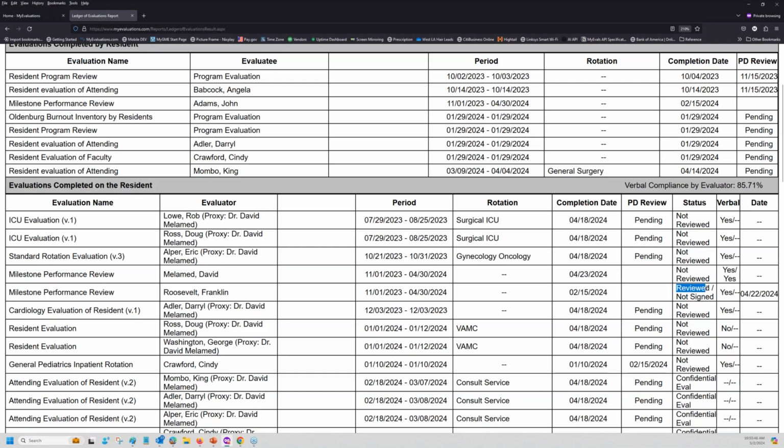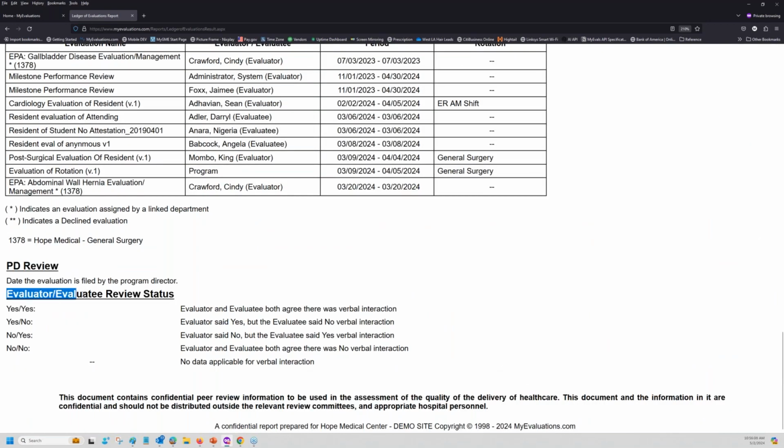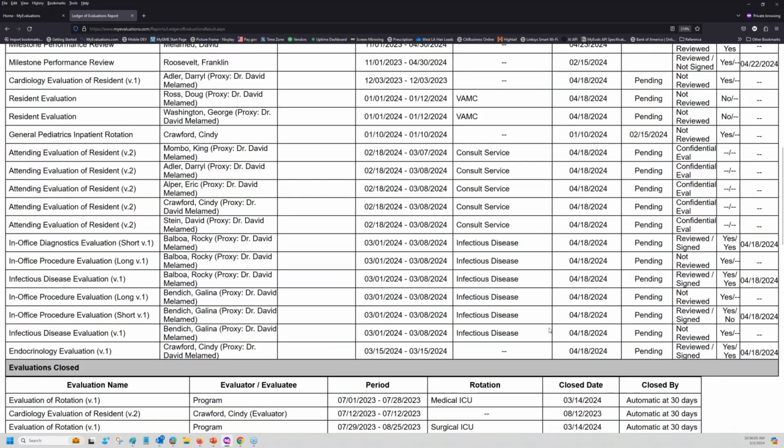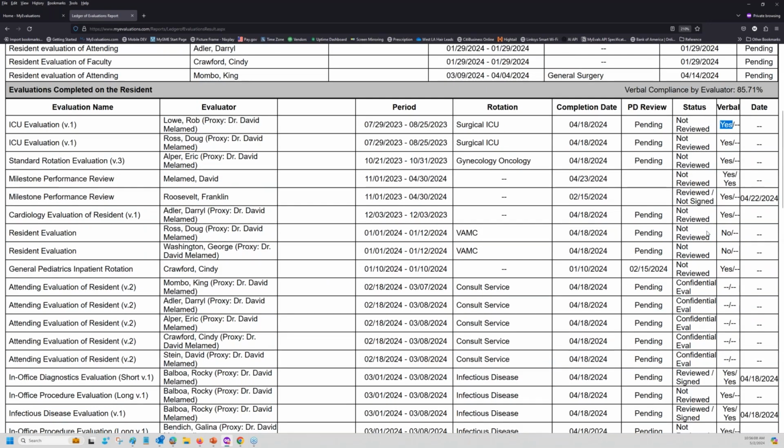Versus this evaluation was reviewed by the resident on April 22nd, 2024, but they did not sign off on it yet. And there are two questions on the evaluation. If I scroll to the very bottom, it gives me a key of evaluator, evaluatee review results. The first column is telling you whether the attending said they verbally discussed the evaluation with the resident. The second column tells you if the resident also confirms that they verbally discussed it. So in this case, both the attending and the resident agree that this was discussed, and it would show you the date that it was reviewed.